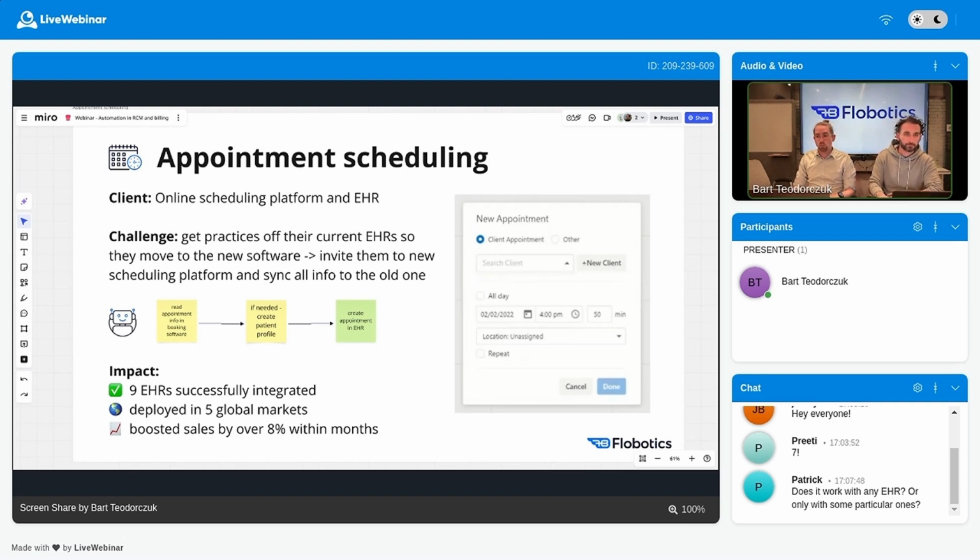So with that one, they actually came to the conclusion that we should sync the visits, the appointments between their booking platform and the currently existing one. Just for the transition period. Just for the transition period. And thanks for mentioning the transition period, because I wanted to mention that it actually boosted their sales by over 8% within just a few months. So basically they managed to convince other practices to do the switch, just because everything would be synced between the new scheduling platform and the old one.